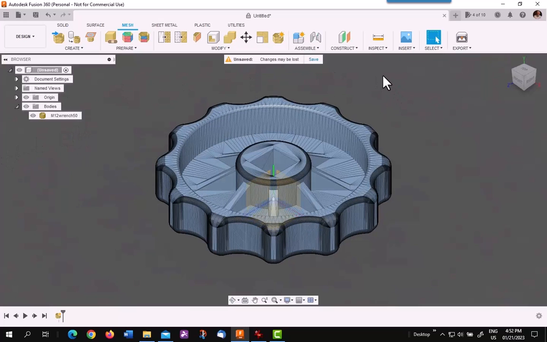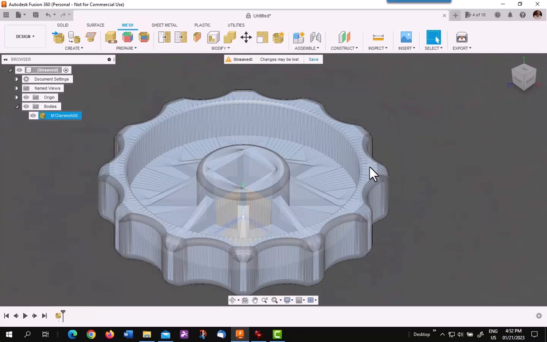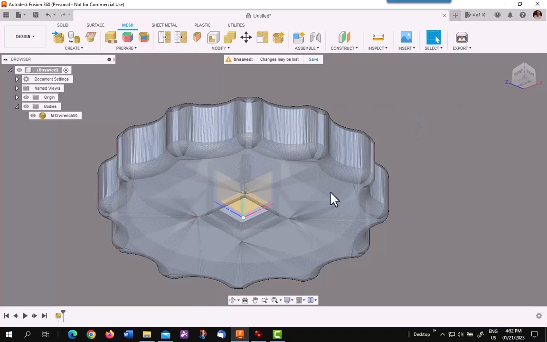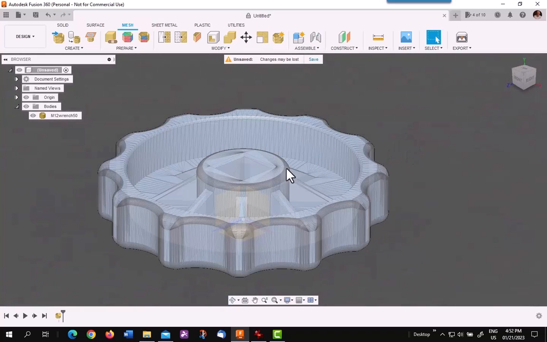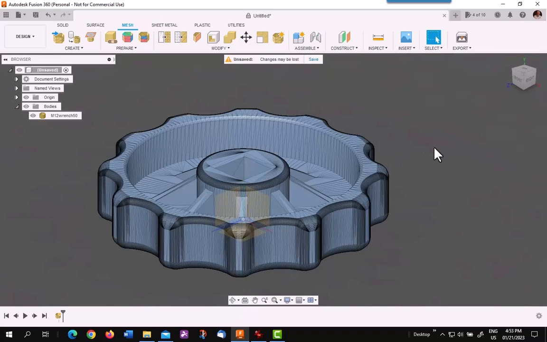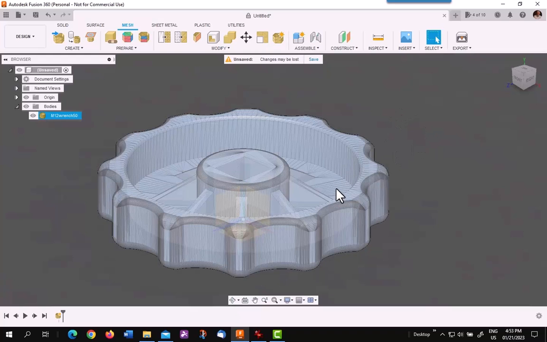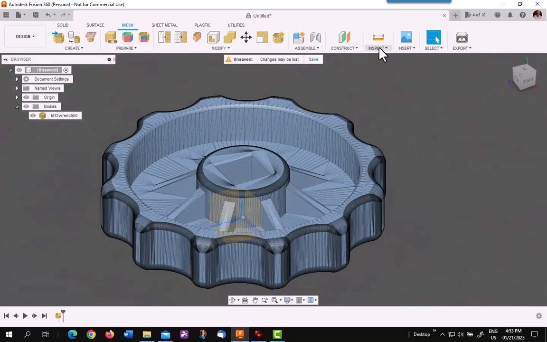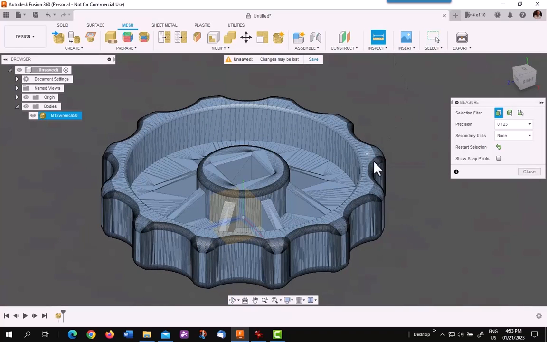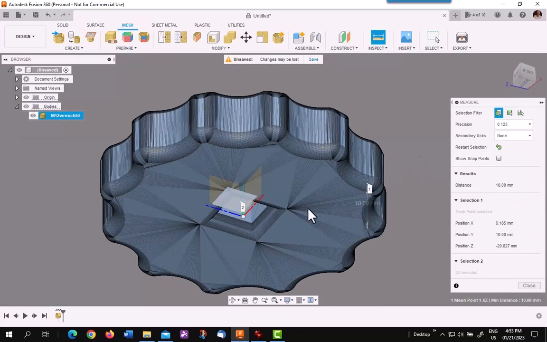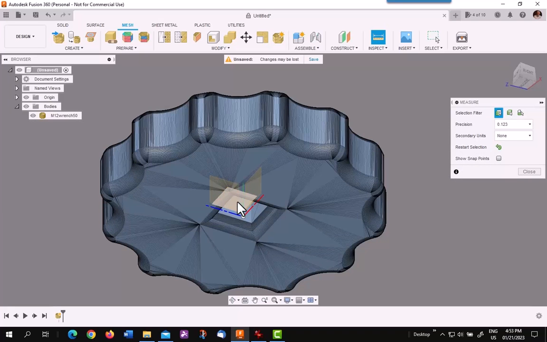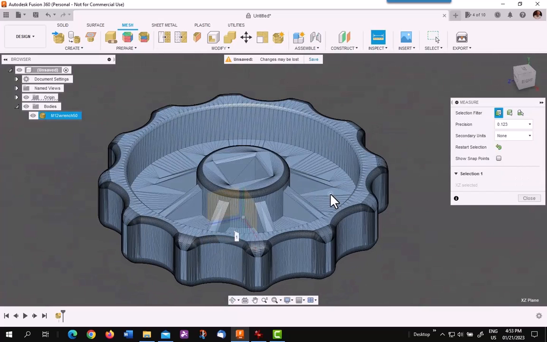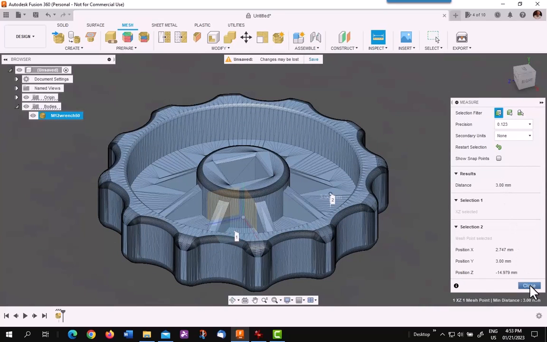Next thing I need to do is take a couple measurements. I need to know the distance from this surface to the XY plane, which is the thickness both of the center post and the outside rim. I also need the thickness from this inside face to the XY plane. So I'm going to use my measure tool, pick on the top surface and the XY plane. I notice 10. I'll go ahead and repeat that measurement from the XY plane up to the inside of this face. It's 3. I need those two dimensions, and you'll see in a second why.